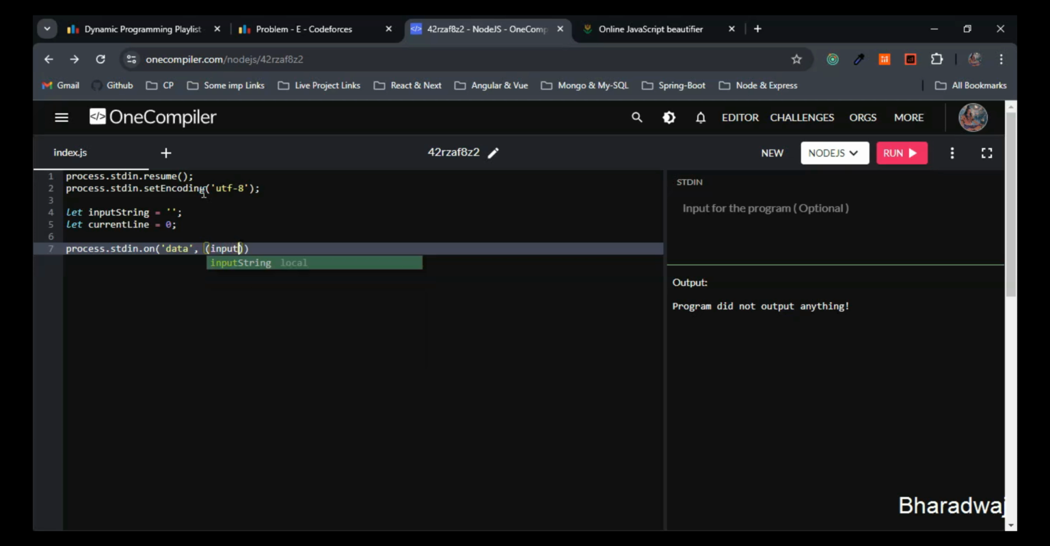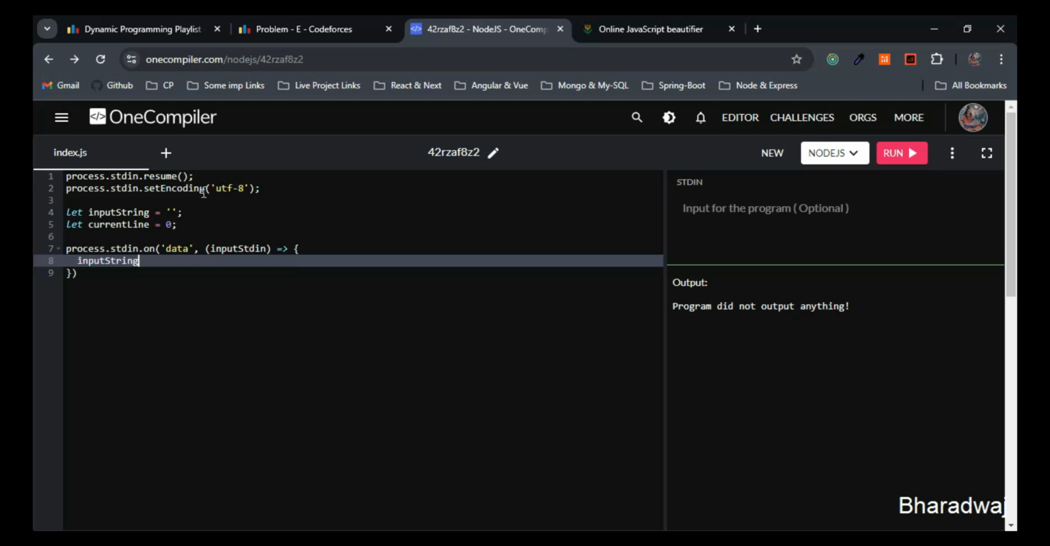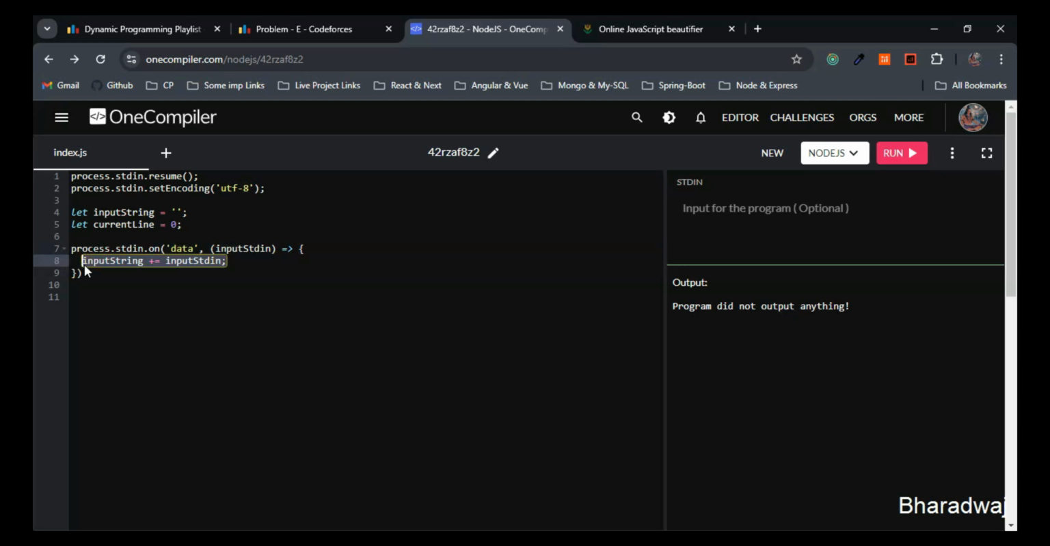This has to be standard input. This is fine. Let's call the input string equals input string plus input standard. So what we are doing in this step here, we are just appending each chunk of the input data to the input string.